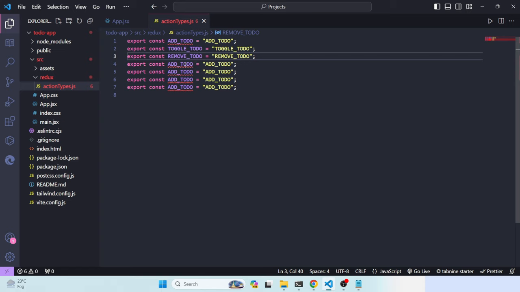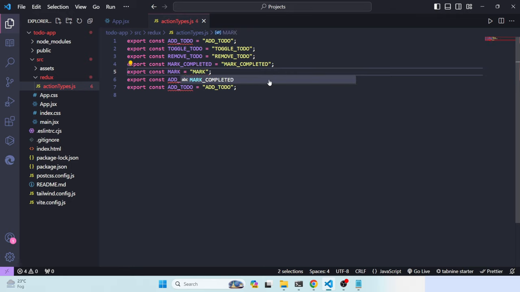Then we will have mark completed. You can just click and then let me type it, MARK_COMPLETED. And then click here and press Alt and select this one so that we can type the same thing at the same time. So here that would be MARK_INCOMPLETE. Mark incomplete. Then we will select this. Then we will define filters.